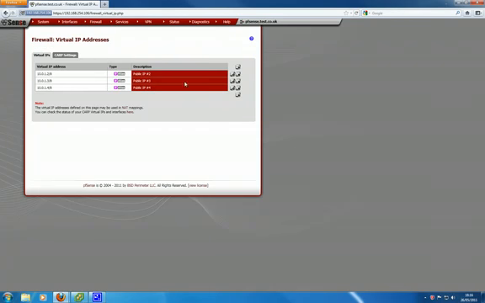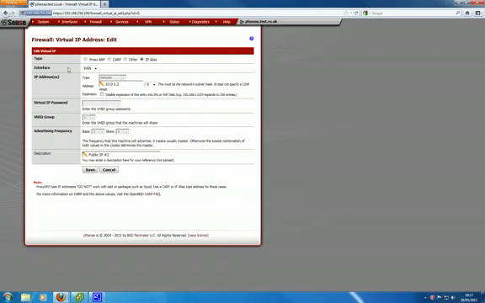Now I've already added a few to save a bit of time, but I'll go through how you add these. Here is basically where you add your various public IP addresses assigned by your ISP. So that's the second in the range assigned to me, third in the range, fourth in the range. So I'll show you how to create those. I'm just going to edit this one for ease of speed.